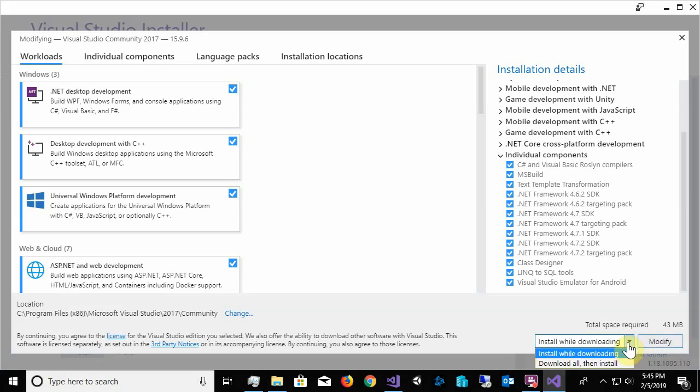And this option right here, you can either start installing while it's downloading the stuff, which seems to be slightly faster in the end game of things, but if you got a slow computer and it can't handle that much at once, maybe you want to download it all first and then install it later. And then you'd click this button right here, whether it's modify or install, and that's basically all there is to it for installing Visual Studios and updating it.